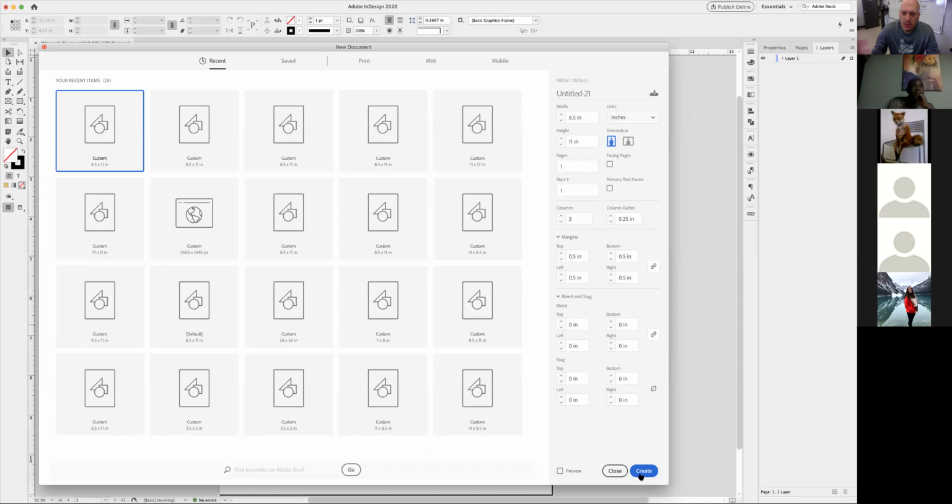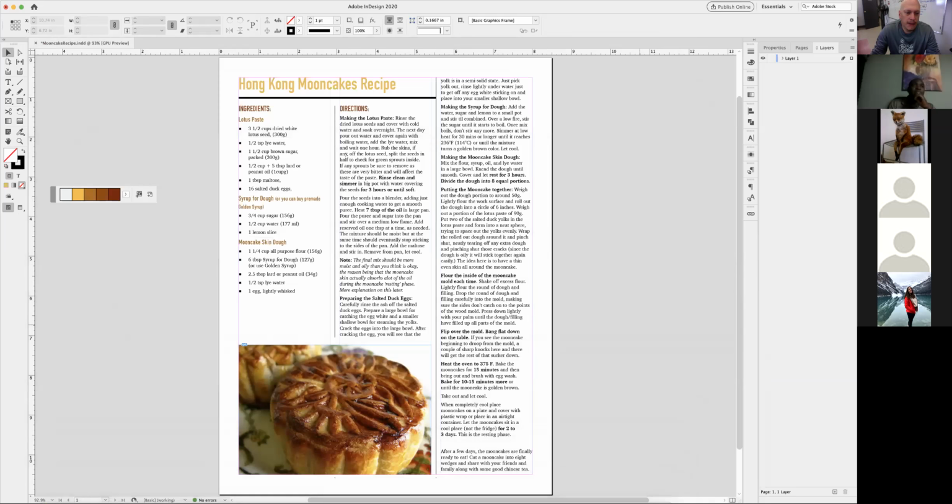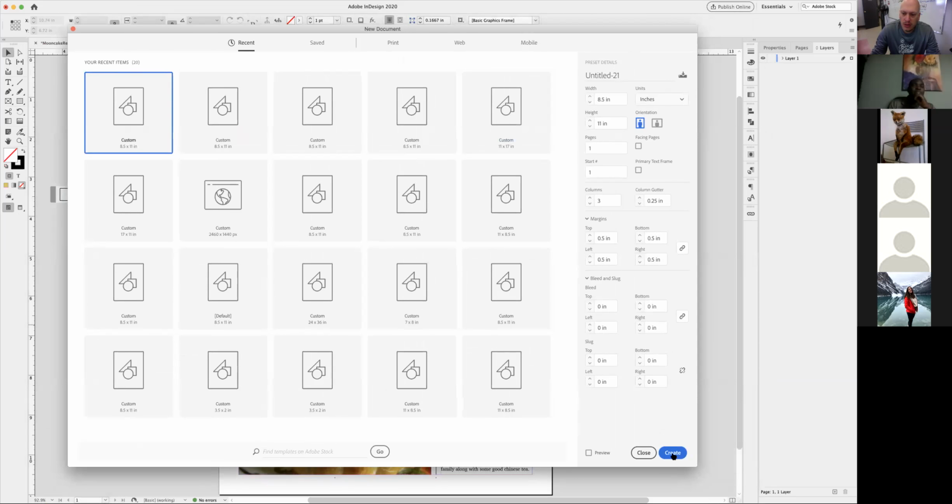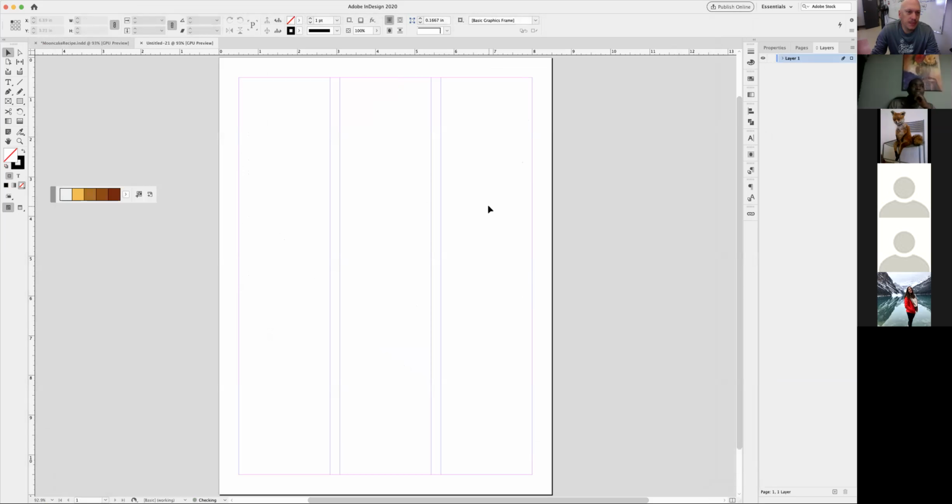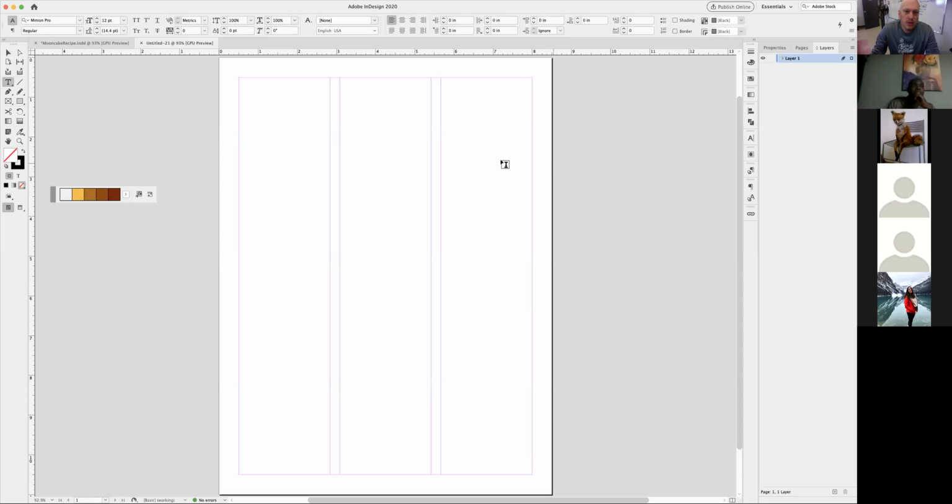Okay, good, create. We don't need a bleed on this particular document because we don't have any images or colors bleeding off the edge of the page. So we're going to create that. And I already have copied the text into a blank document, basically. So this is what you start with.